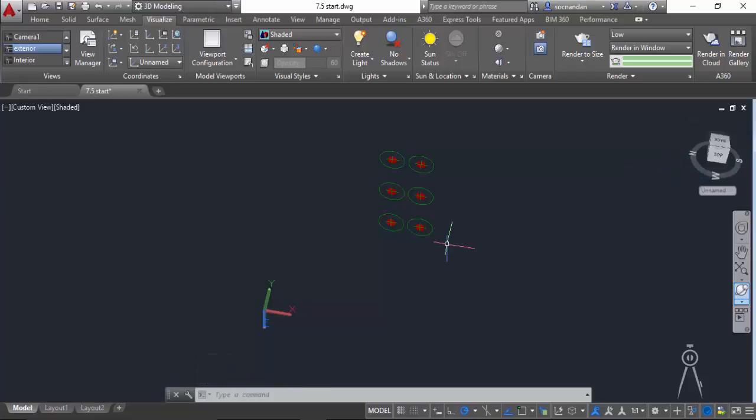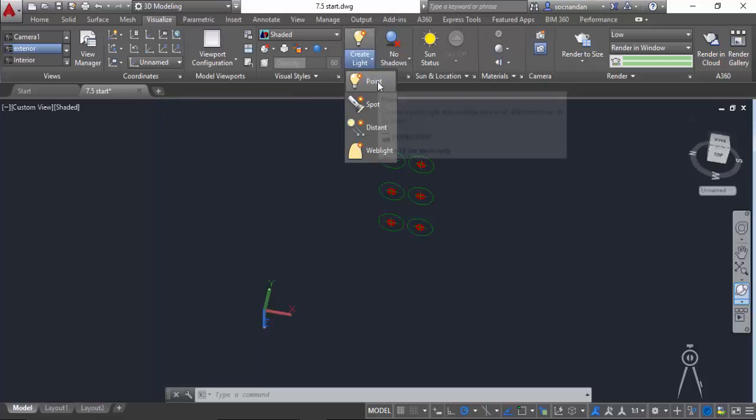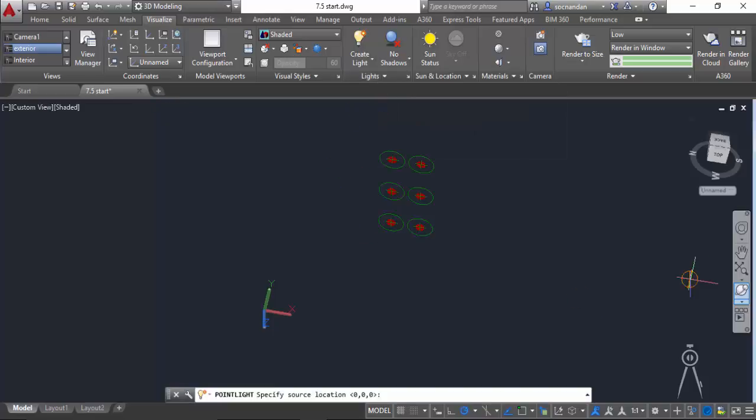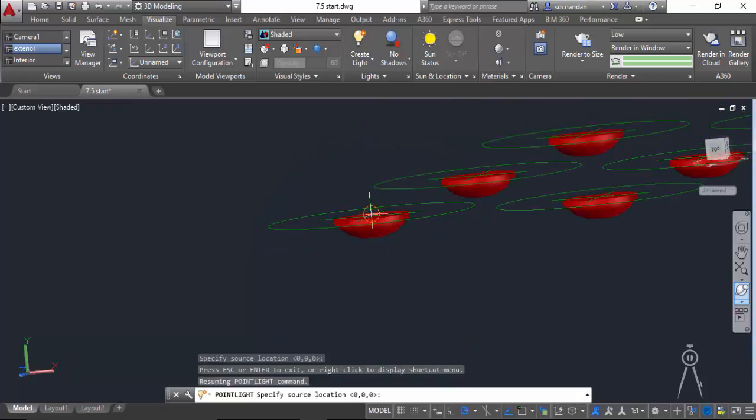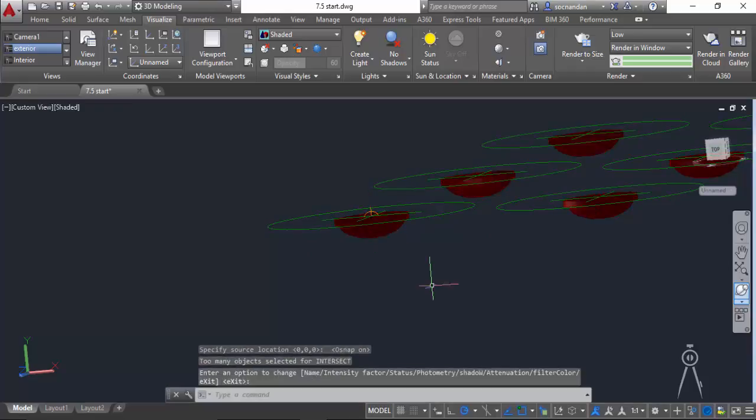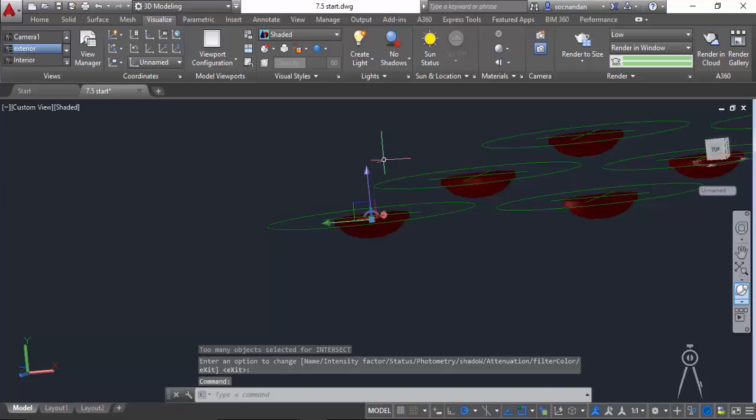In order to add the point lights, go to this visualize tab and from here go to this lights panel and select this create light flyout and select point light. Now orbit your drawing and carefully add a point light to any one of these. So I'll add the point light. Let's turn on this object snap to see the marker, and here it is. So I've added the point light at this position, but in this case the light is completely inside.